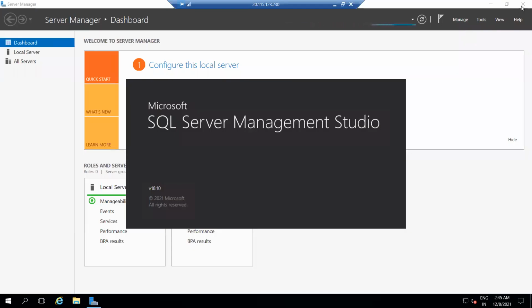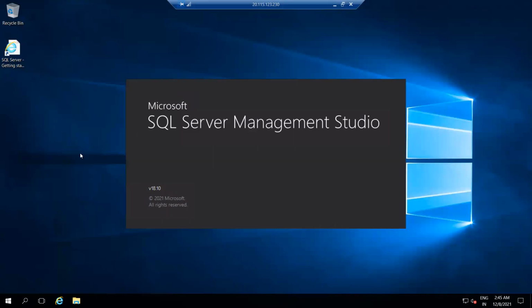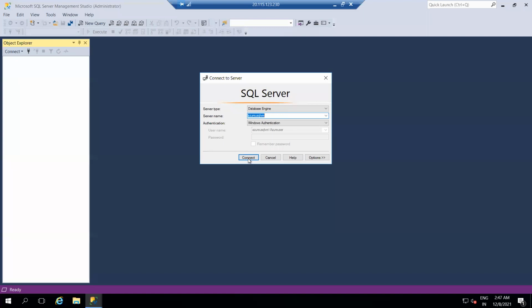Yes, SQL Server Management Studio is pre-configured. It will be automatically installed because we have chosen SQL Server as an image while creating the virtual machine. So the SQL application and its related components are already installed in the Azure VM. I'm going to connect to this server through SQL Server Management Studio. I'm going to use Windows authentication.